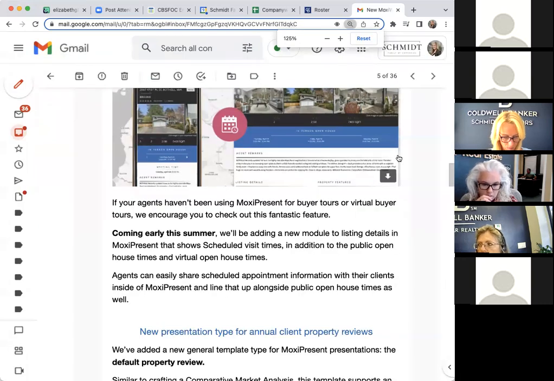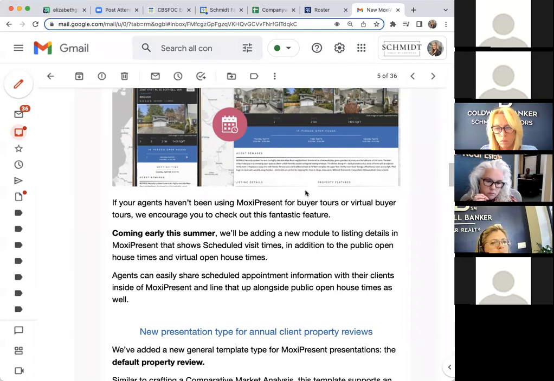What has now been added is a new module to the listing details that shows scheduled visit times, in addition to public open house times and virtual open house times. So it's now going to be connected as well. It's all through the MLS, so it's going to be live information. In addition to all the property data for the houses they're about to go walk through, and navigating from property 1 to property 2 to property 3, it now is going to show you the scheduled visit times, public open house times, and virtual open house times as well.